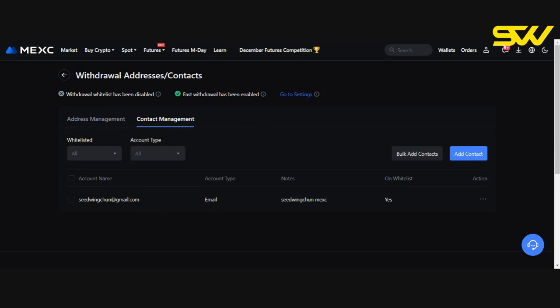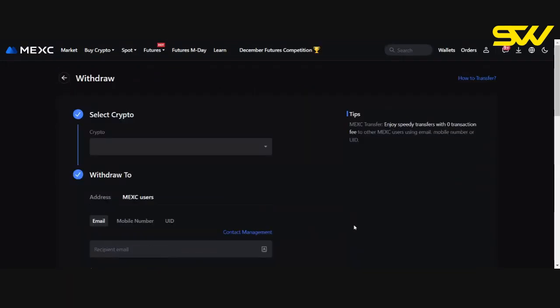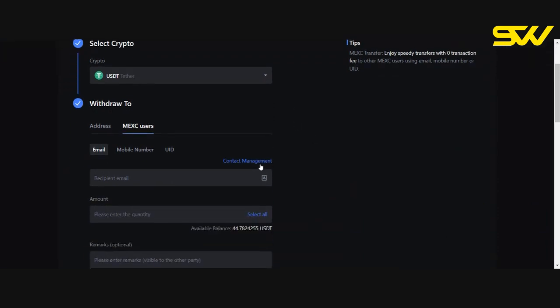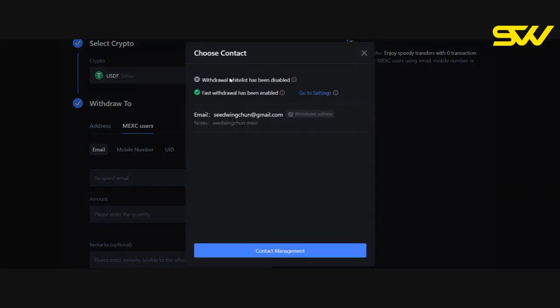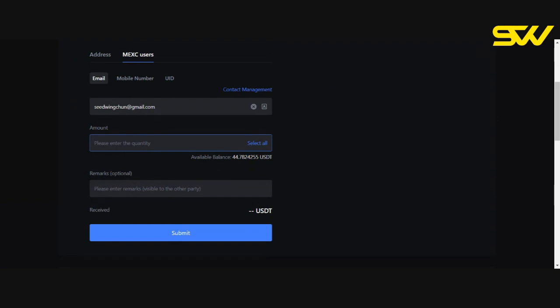This is my another email with my another account. So I already have an address right here. So what I do here is that if I'm going to transfer this fund to this UID, what I can do is I will just click onto this one and choose this one, which is already saved earlier on, and the quantity that I would like to send, say for example 10 USDT, and I will just click submit.